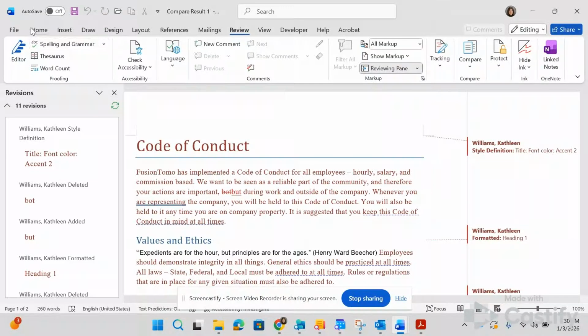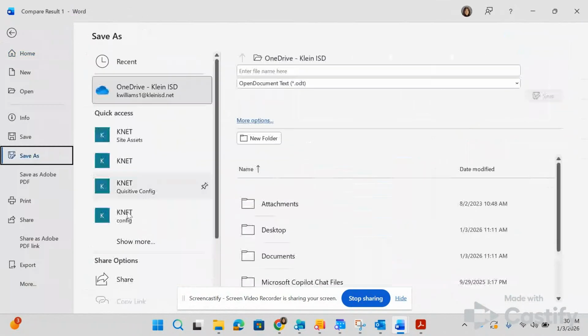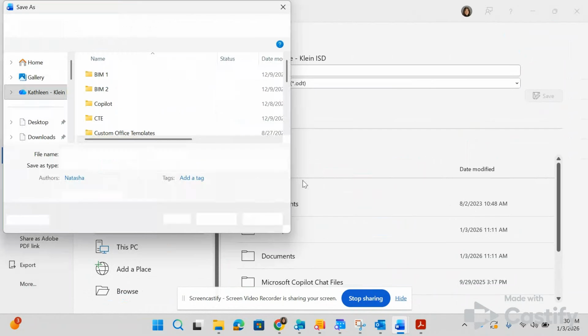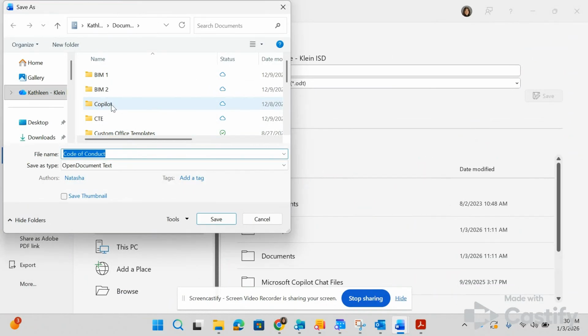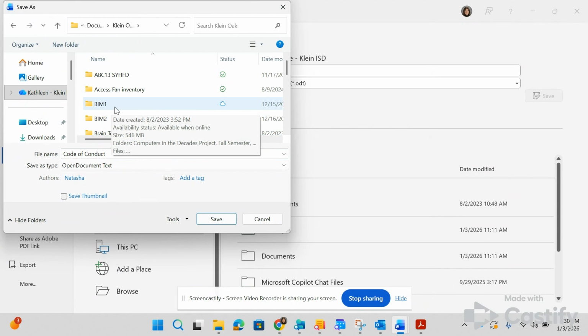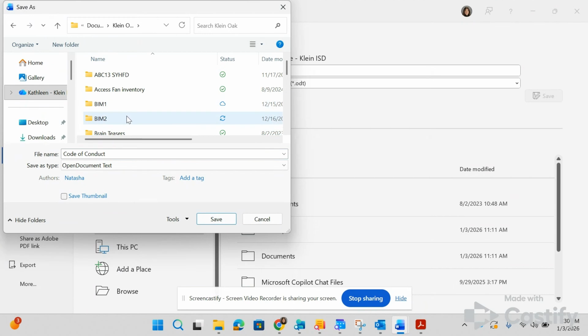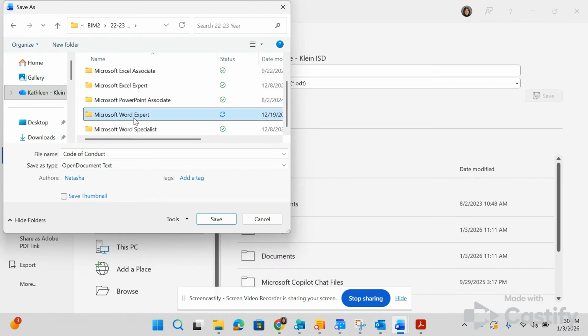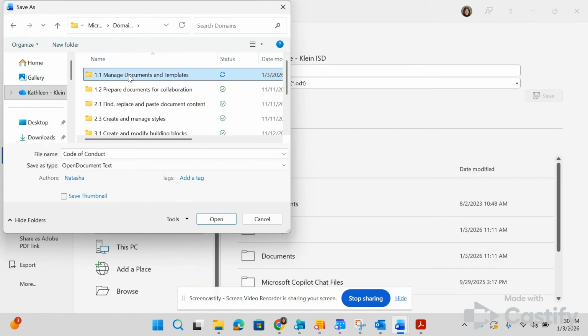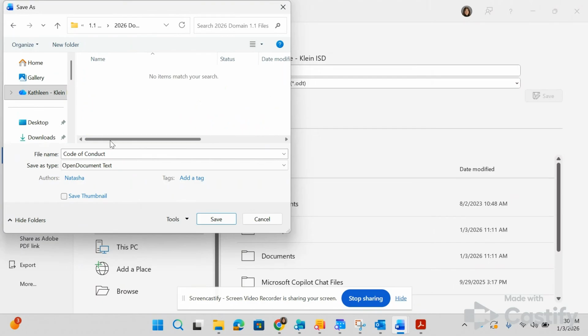It shows all those tracked changes. So this one, you're going to go File, Save As, and whether you save it into your Downloads or wherever you normally save it, or if you have a file folder like me. Let's see. Okay, we're going to call it Comparison.